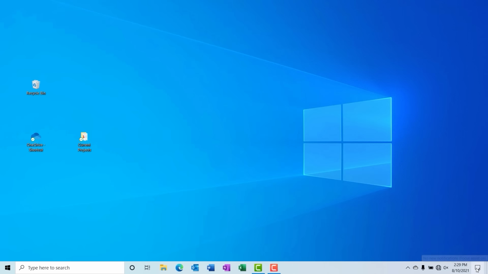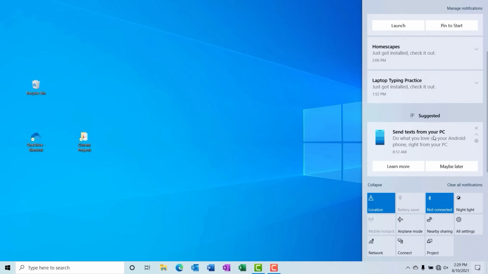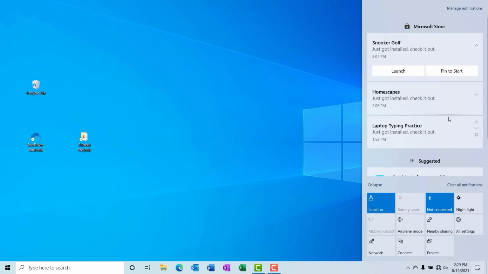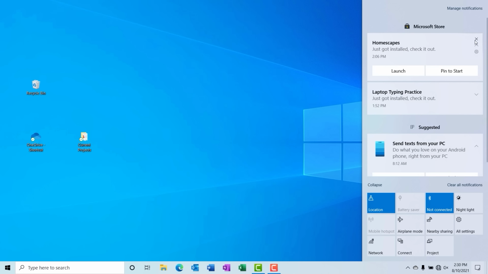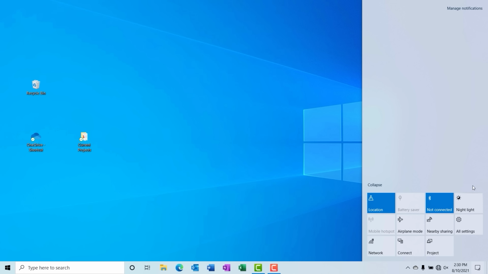I'm going to click in there, and now we'll see. Now I'm going to scroll a little bit so you can see there's a suggested. On the top, we just originally loaded snooker golf, and you saw Homescapes and laptop typing practice I previously installed. So notifications were left for those. So we basically don't need that. I can actually close these as I'm looking at them. Maybe I want to keep one. And then I can just say, I've looked at all these. This is all good. I'm just going to clear all notifications.